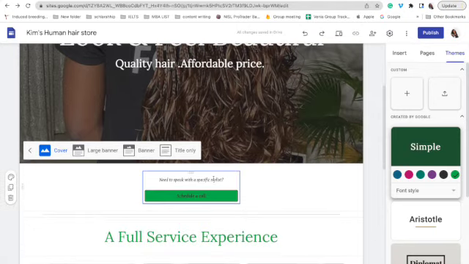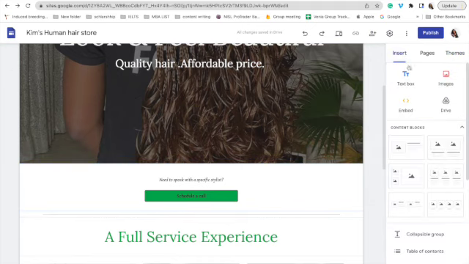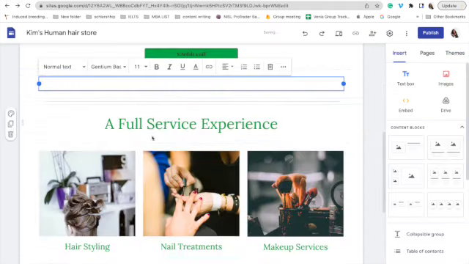So the next thing here is, what do you want to have after your landing page? For me, I usually would like to have a small write-up, maybe a text box, right?